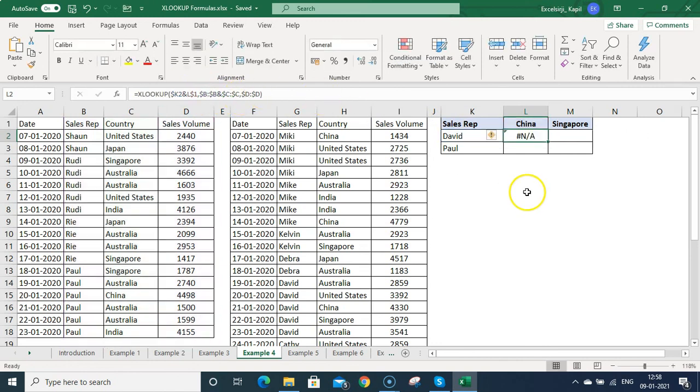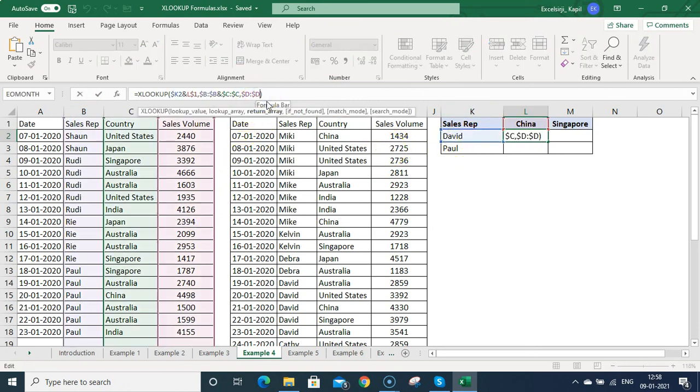Now you can see it is showing me the error. It means that David is not appearing in the first table. So we need to fetch the value for David from the second table. So we will be using the if not found. So we need to put comma. Now if not found is highlighted.